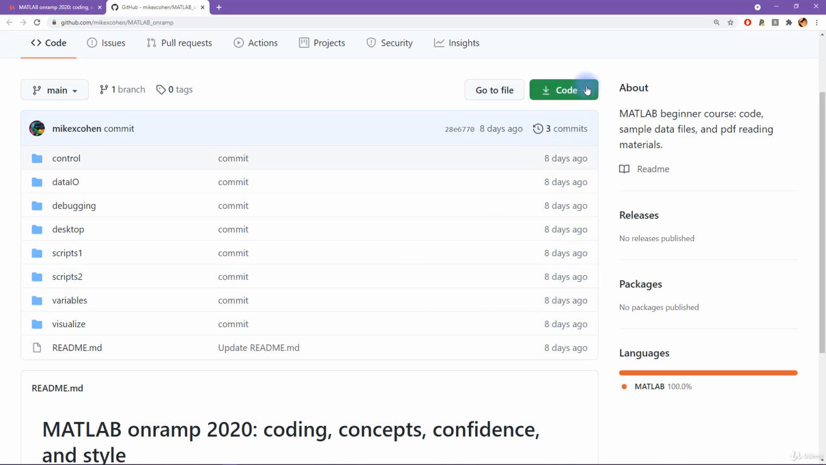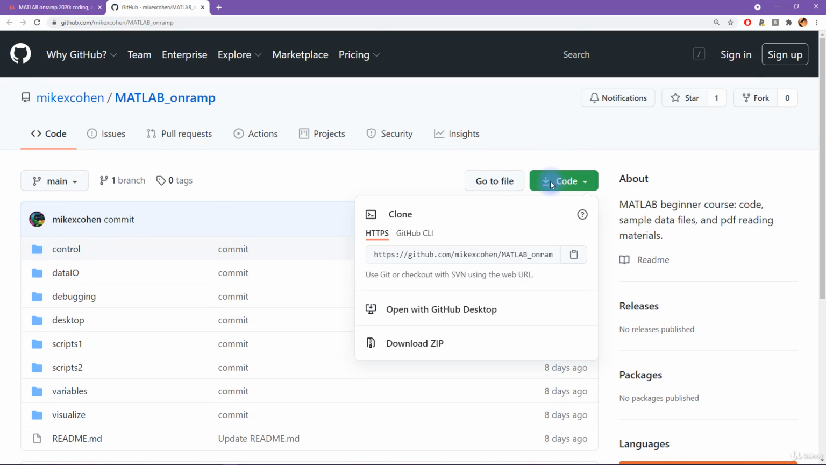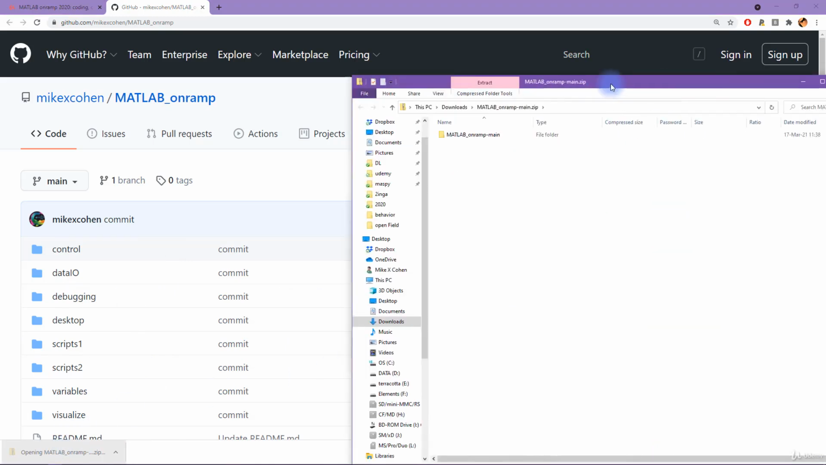You can just look here for this green button that says code with this little download button. So you click on this and then you just click download zip. You don't need to register. You don't need to provide your email address or anything like that. You just click on code and then download zip. That's going to automatically create a zip file with everything you need, all these folders, and then download it as a zip file. So now we can open up this zip file.